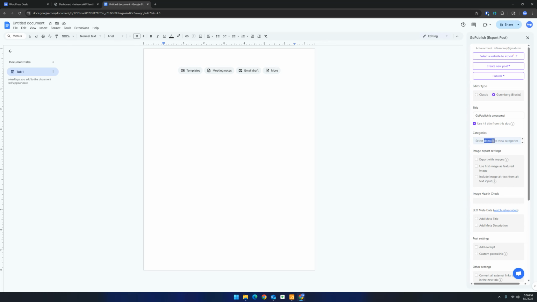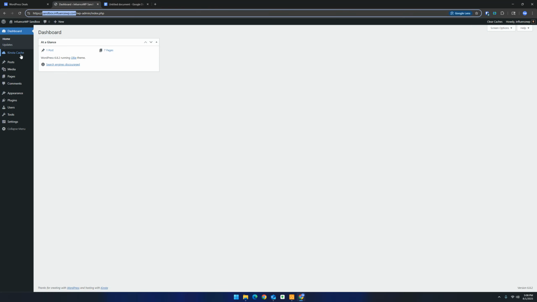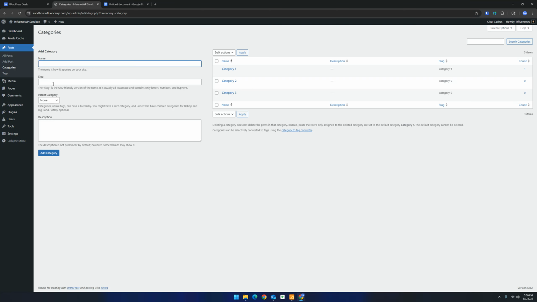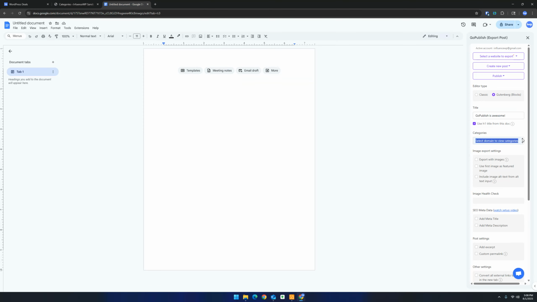So, not seeing how that works. Because if we go back over to the site, posts, categories, I do have some test categories in there. So I'm not quite sure what this does. Select domain. Oh, okay. So you do have to select here. Okay. I thought it just defaulted if you only had one.